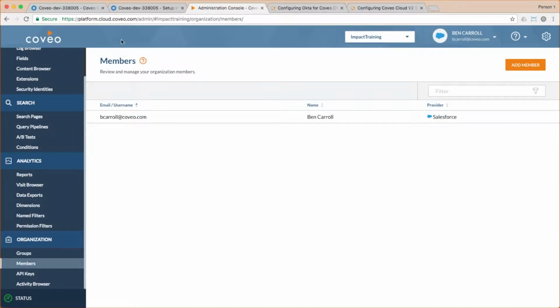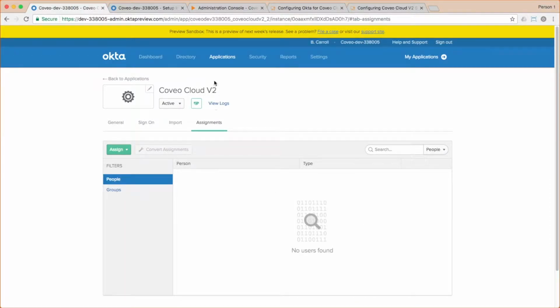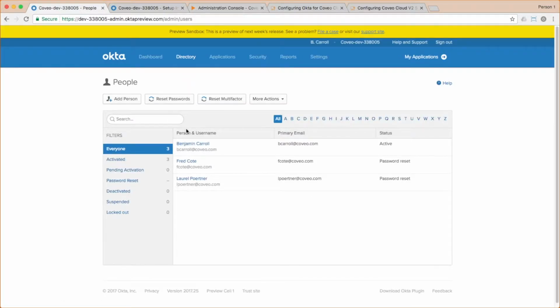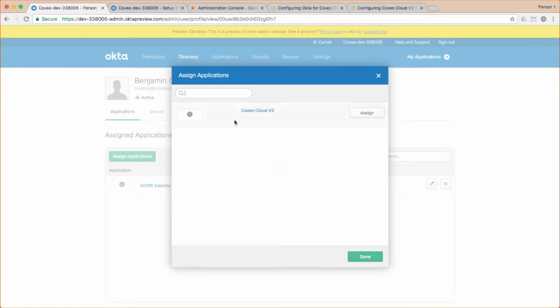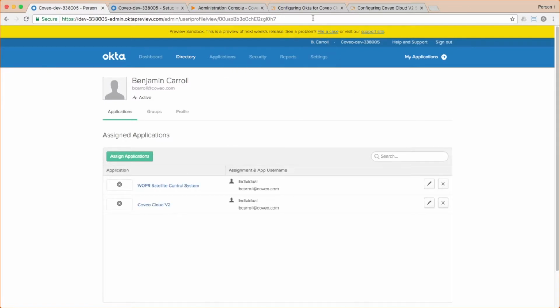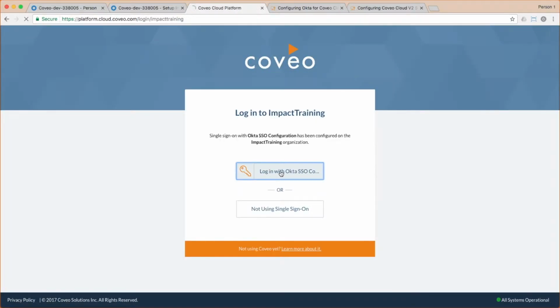On the Okta side, when we look at the assignments for our app, we see that there is nobody assigned. So we go into our directory, into the people listing, and find the person we want to add. Clicking into that person's listing, we can then click Assign Application and choose our new application from the list. With that done, we can go back to Coveo, log out of our session, then log in using the SSO option, which will redirect us through Okta.